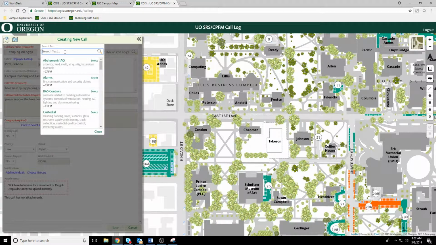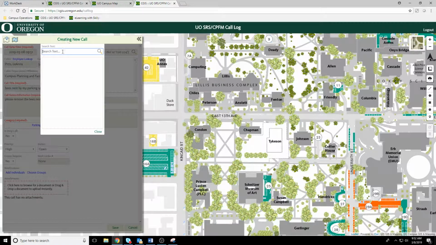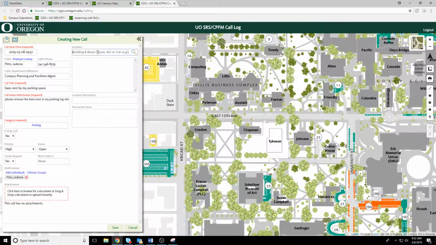Select a category. This might be a high priority because maybe you're allergic. And then again, you could add yourself. This is where we can go find the location.